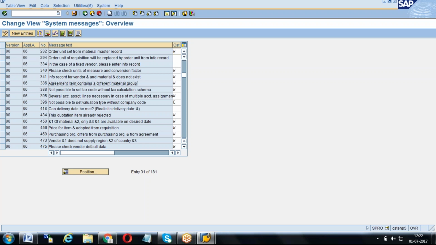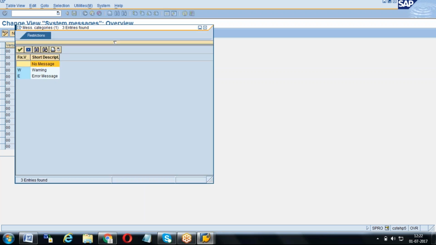Here we can control whether it is an error message or a warning message. Error message means, if you give error message, it will show in red color, and you cannot save the document. But if it is a warning message, you will get yellow color, but you can proceed with the transaction, and also you can complete the transaction.